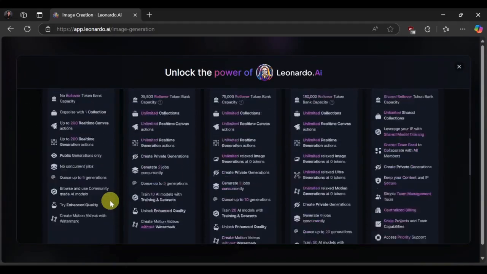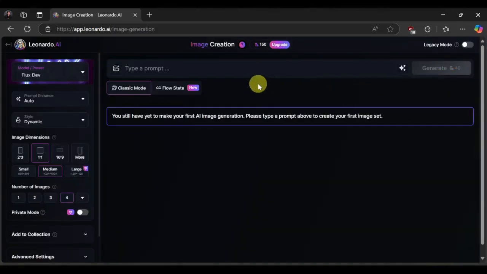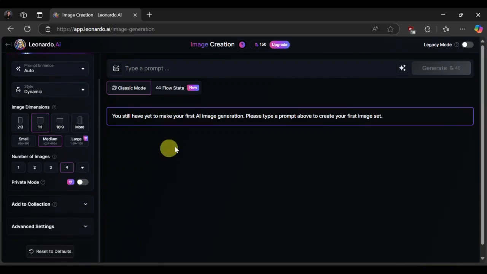And for this one, make sure that you're subscribed to one of their paid plans because it's only available to that. Once you're subscribed, you can head over and click on that and then upload in here an image that you want to use. You can choose the image dimensions, number of images, as well as some mode. So after that, just type a prompt.